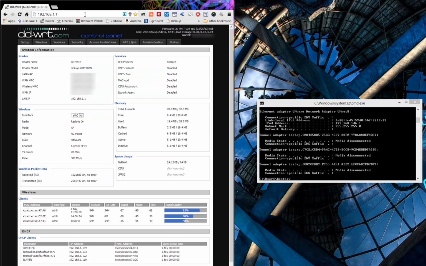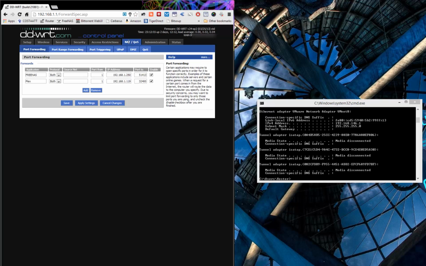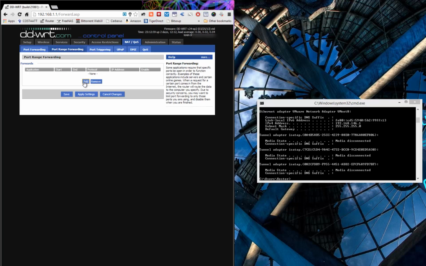Alright, so once you access your router, you're going to find the area that you use to forward ports on your router. So in our case, it's NAT/QoS. I'm going to click on the port forward range. I'm going to add a new port in order to forward. We can name it anything we'd like. We're just going to name it my FTP. We're going to set the start and end ports as 21 and 21. Going to keep the protocol as both.